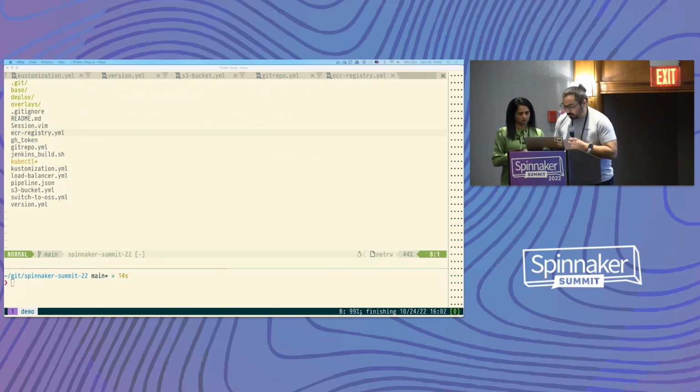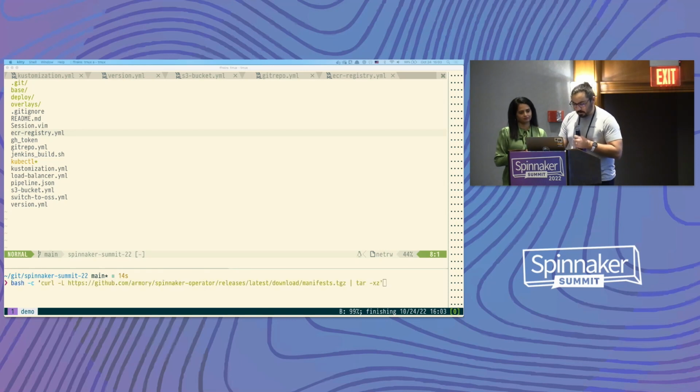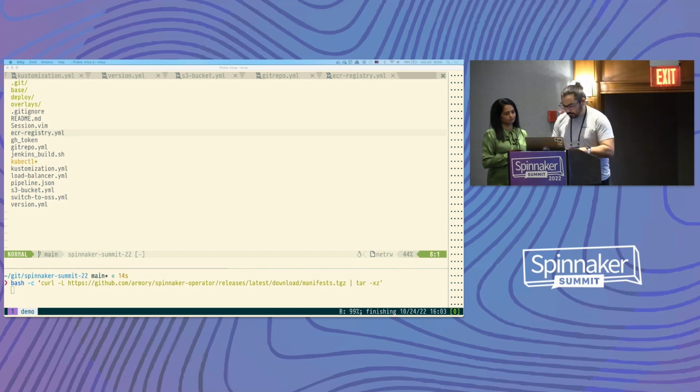So I'm going to move down here and do this all one-handed. We're going to go, actually, the first thing we need to do is install our Spinnaker operator. So let's go ahead and do that. I'm going to go ahead and grab the command here. And our Spinnaker operator is essentially a set of manifests. I'll go ahead and make this split a little larger.